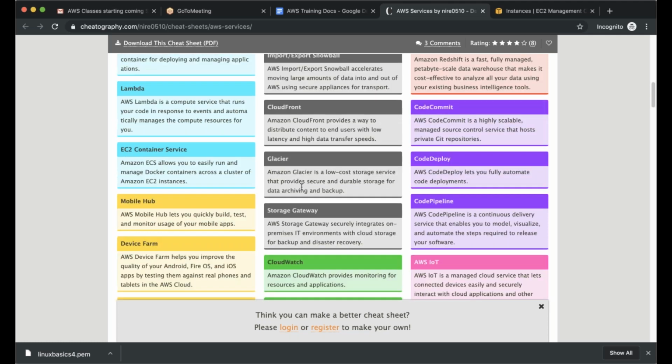Glacier is very similar to S3, but Glacier is used for long-term data archival. Like your tape, you use tape backups, right? Or virtual tape backups. You do the backups every day. You dump them to some tape or virtual tape. Similarly, you can dump your data backups directly to the Glacier service. Instead of dumping it to a tape, you can dump it to the Glacier service. It's a cheap storage solution, okay, that can keep your long archival data for years and years.